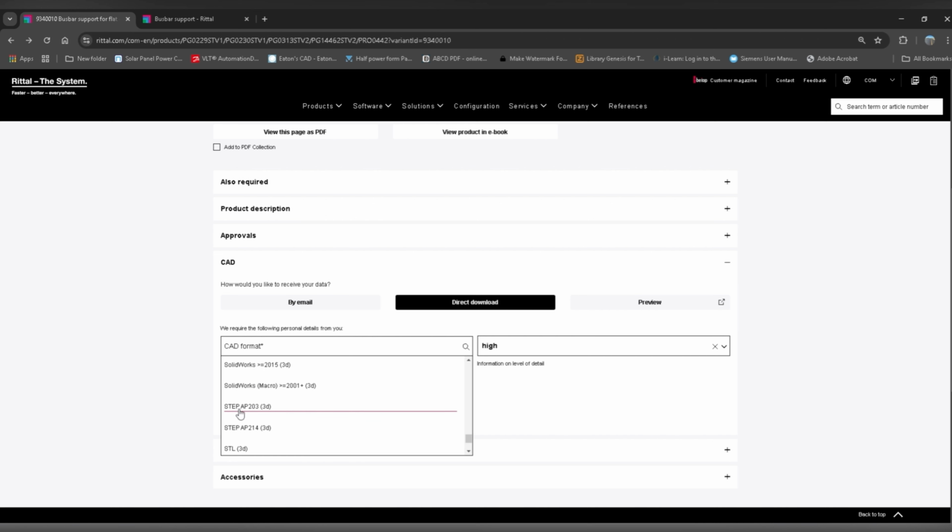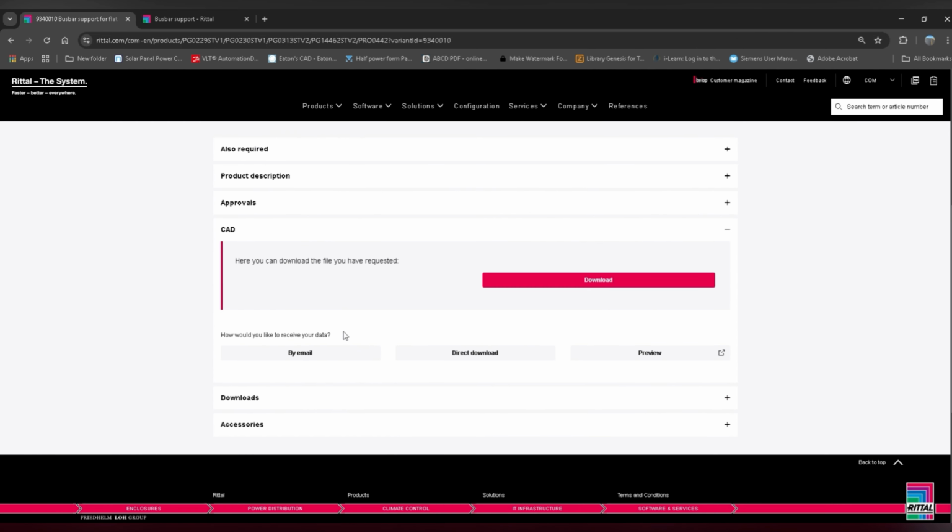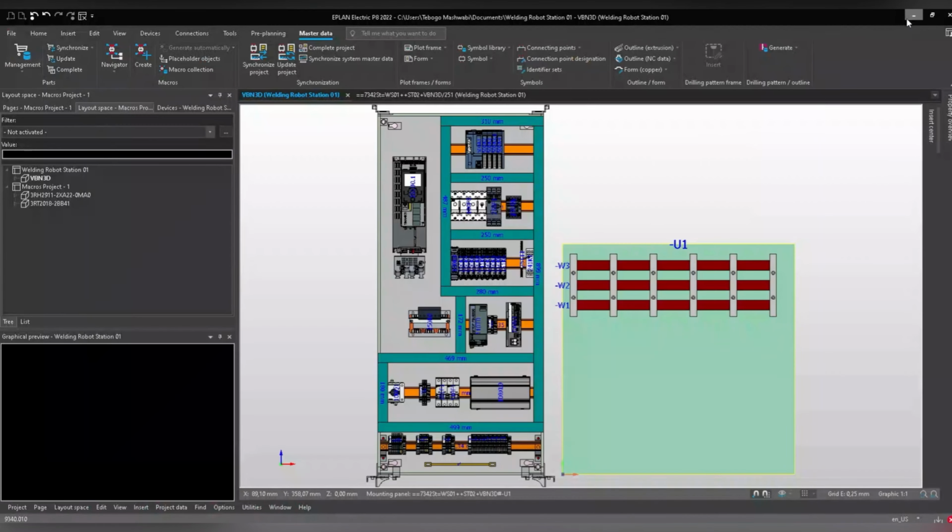And right there, you have step AP203, which is not a problem. Then I'm going to request the download. After requesting the download, Rittal will give me the option to download it, so I'm going to download it. After that, I'm going to go back to EPLAN and import it into my EPLAN.